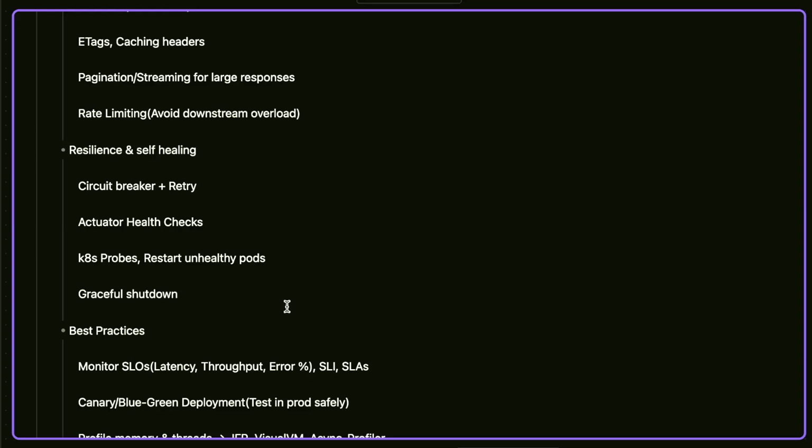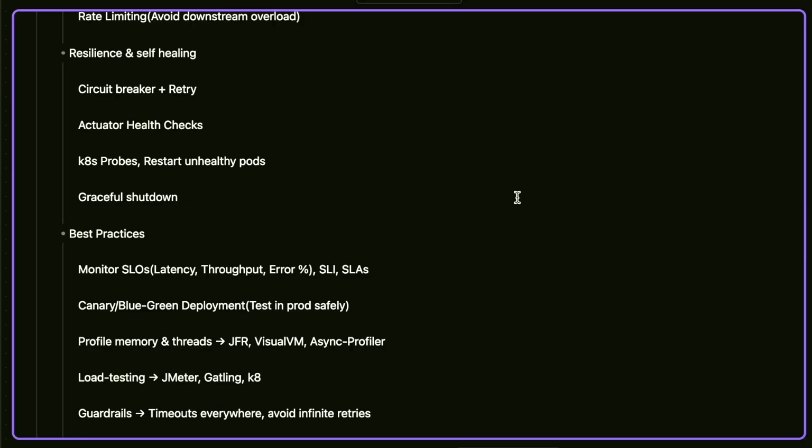Then topics like resilience and self-healing, where we have circuit breaker, retry, actuator health checks, Kubernetes probes to restart unhealthy pods, and graceful shutdown. There are some best practices for performance and monitoring, like monitoring SLO, latency, throughput, error percentage, SLA and SLI, then canary deployment and blue-green deployment. Then we have profiling of memory and threads with JFR and async profiler. Then load testing with JMeter and Gatling. Then we have guardrails, timeout everywhere. If you don't have a timeout, then a thread will retry infinite times and that thread will be blocked.